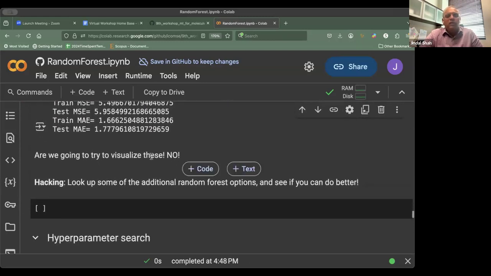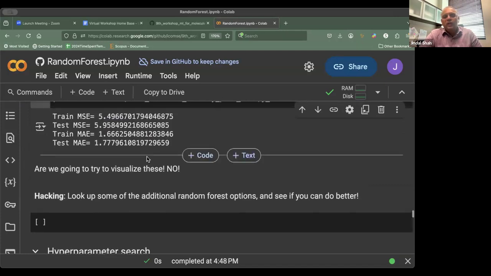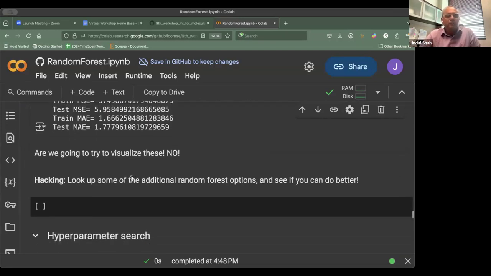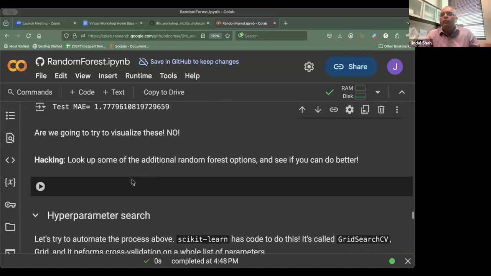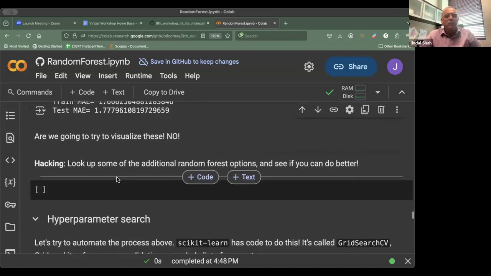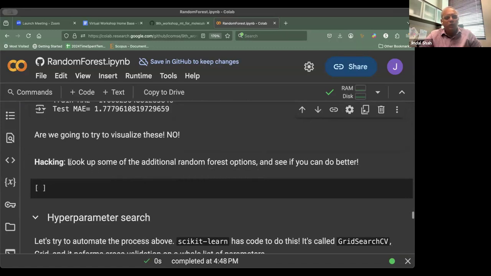We are definitely not going to try to visualize, because there are 200 of these trees. You could probably visualize them one by one, but it won't really give you a lot of insight. So we won't do that, but I would encourage you to look at some of these parameters that you have for random forest options in the model and play around with them.